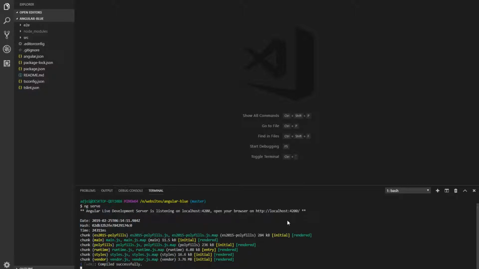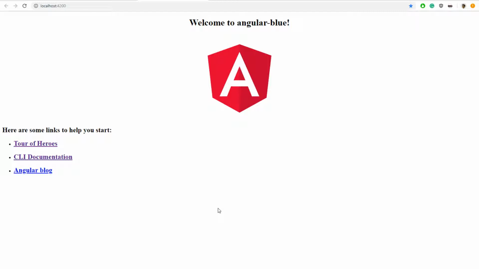Our application is open at port 4200, localhost. Let's open the browser and check that out. I'm using Google Chrome. Everything seems to be working just fine. We have just created our application.